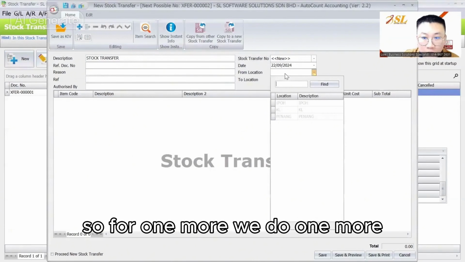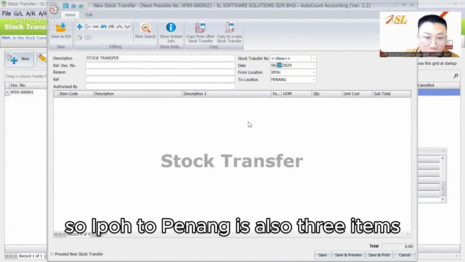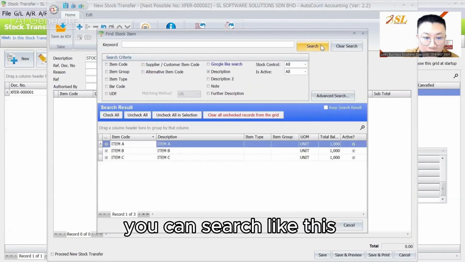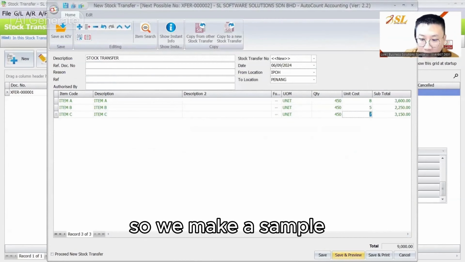So let's do one more, from Ipoh to Penang. Ipoh to Penang is also 3 items. You can search like this and directly take the 3 items. So here 450, so we make a sample.